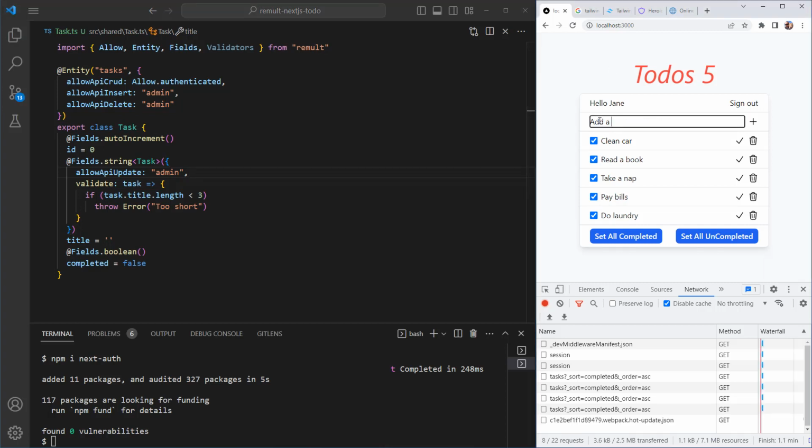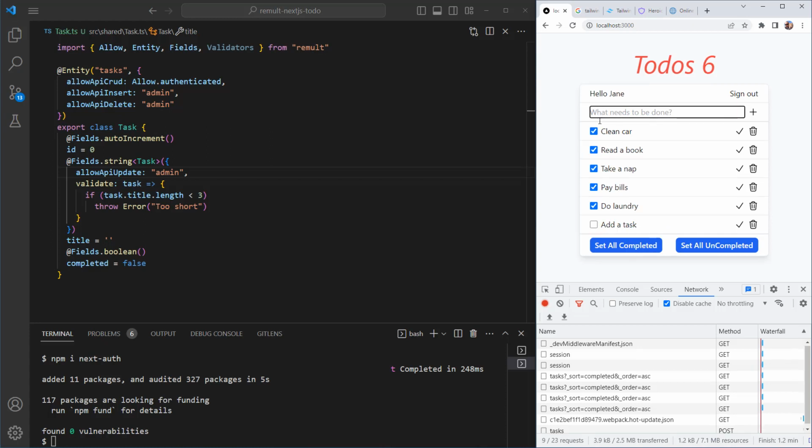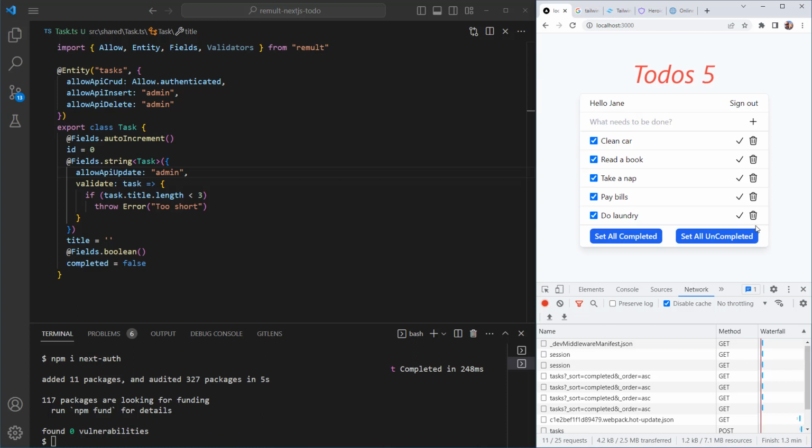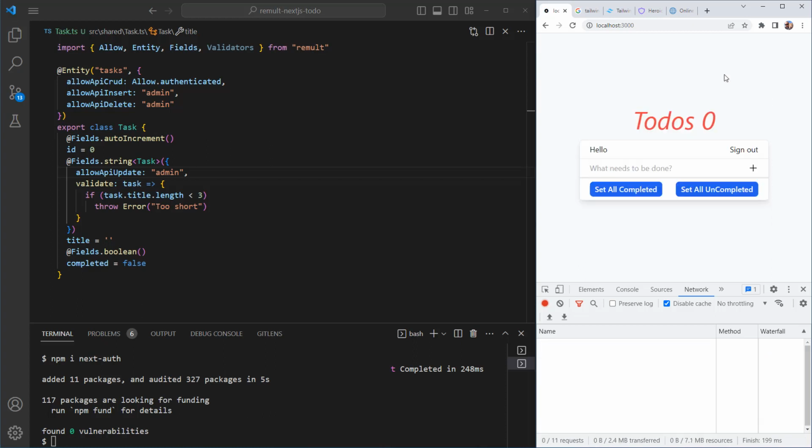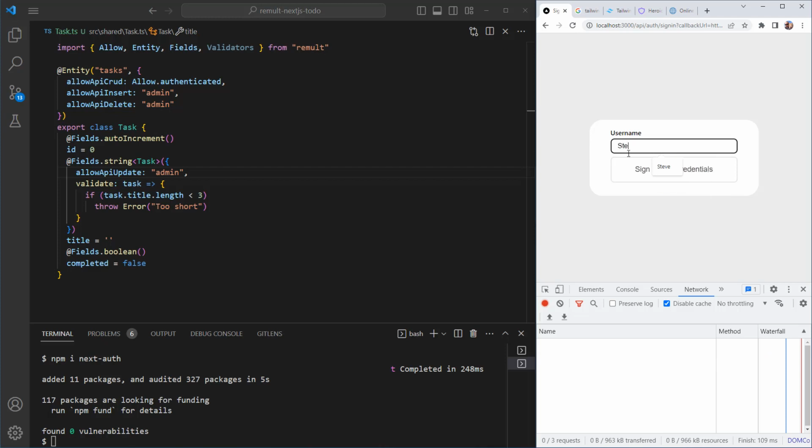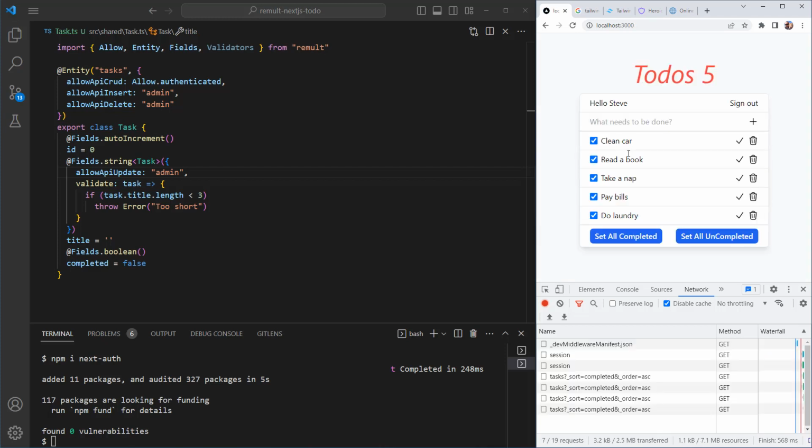She can add a task. She can edit the task title and save it. And she can even delete a task. But if we sign out and sign back in as Steve, who is not an admin, if he tries to delete a task, he'll get a forbidden error. And also if he tries to add tasks, he'll get a forbidden error.